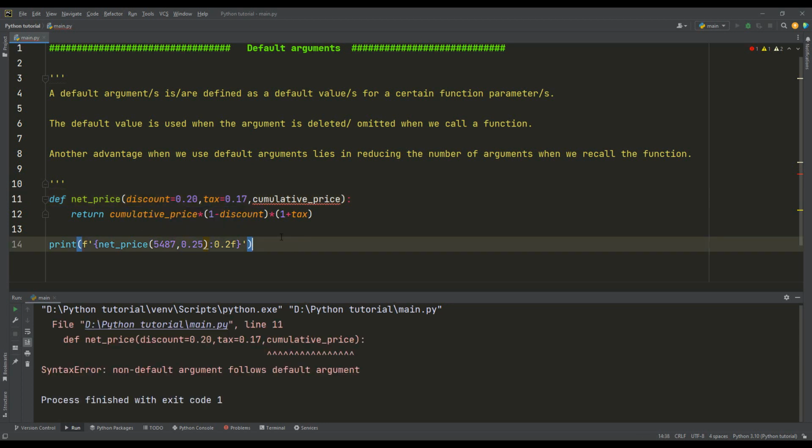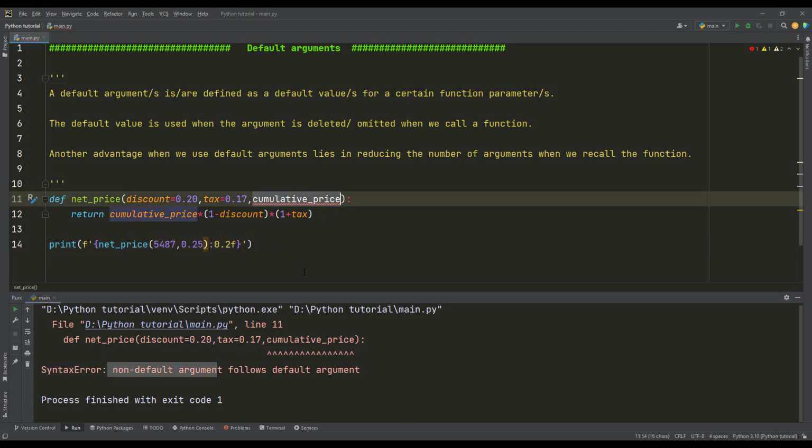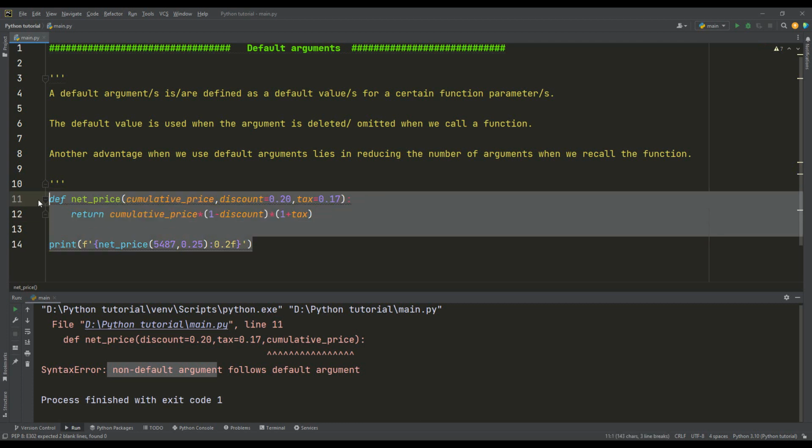If I want to run this, I will have an error which says that non-default arguments, which is this one, follows default arguments. So I have to make this at the beginning. All positional arguments should be stacked at the beginning and all default arguments should be stacked at the end. Let's practice another example here.